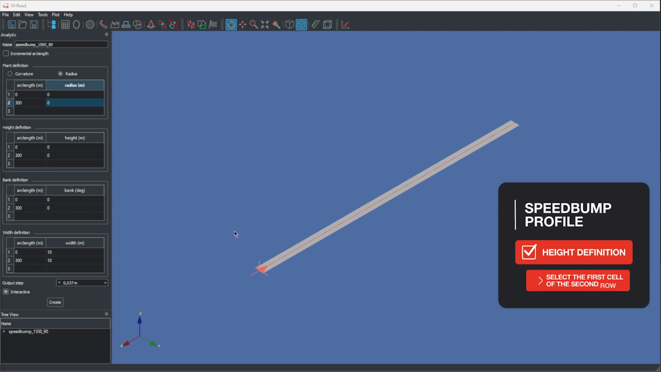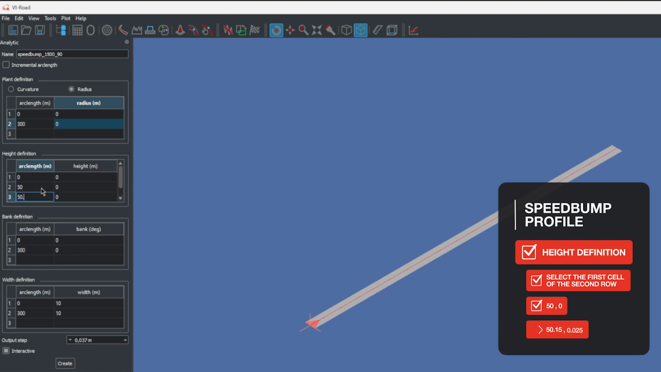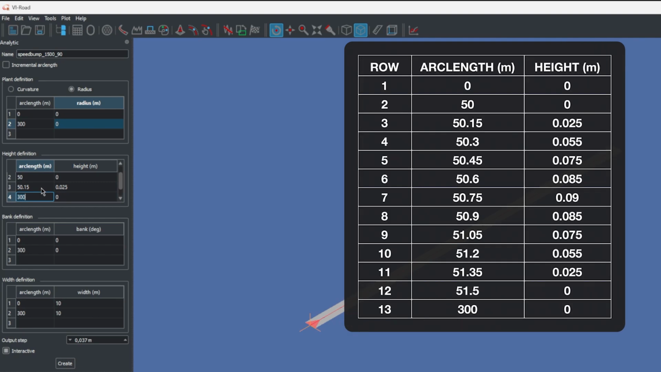Click the cell on the second row where it says 300, type 50, and hit Tab on your keyboard to move to the next cell. Notice that this created a new row in between 0 and 300. Type 0 for this point's height value and hit Tab again to go to the next row. Type 50.15 for length, hit Tab, type 0.025 for this point's height, and hit Tab again. Keep doing this process until you add the remaining values in the sheet that is on the screen right now.